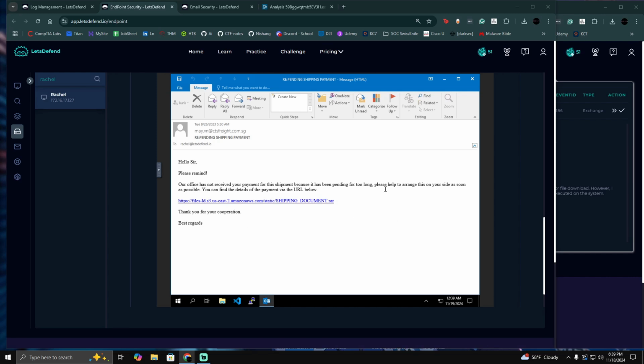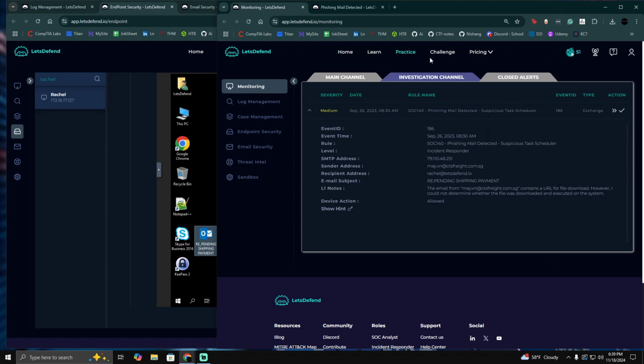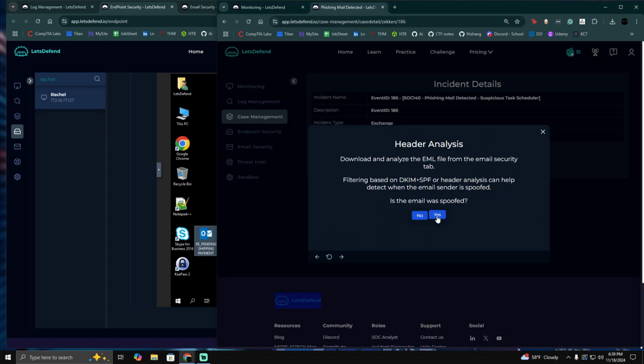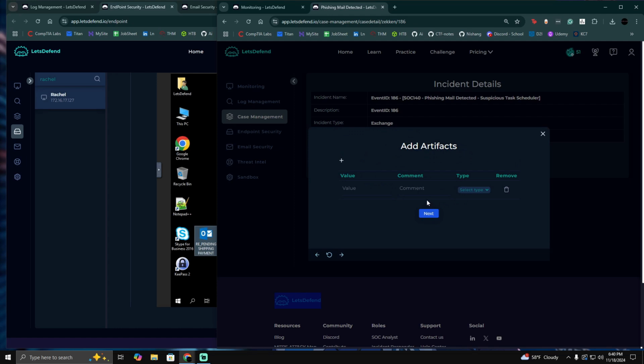Since it doesn't have an SPF, DMARC, or DKIM, I'm pretty sure that means it's spoofed. So when it comes to the case, I'm gonna put that yes, it is spoofed. Already contained the device and there's no eradication. Or they're not asking for eradication. But let's see. What would I do for eradication?